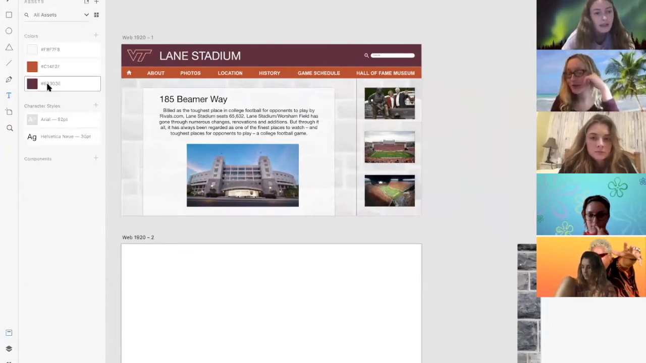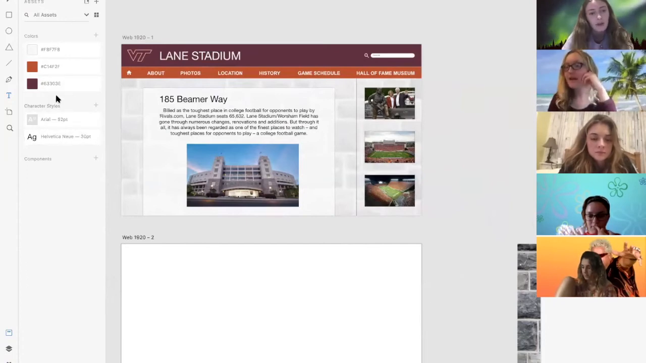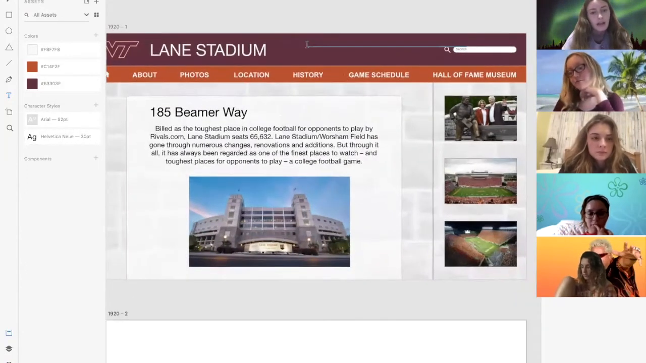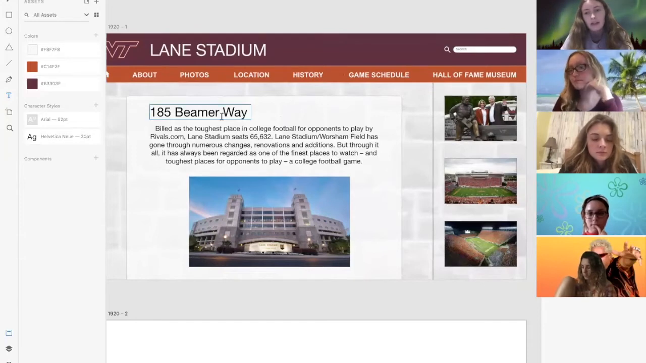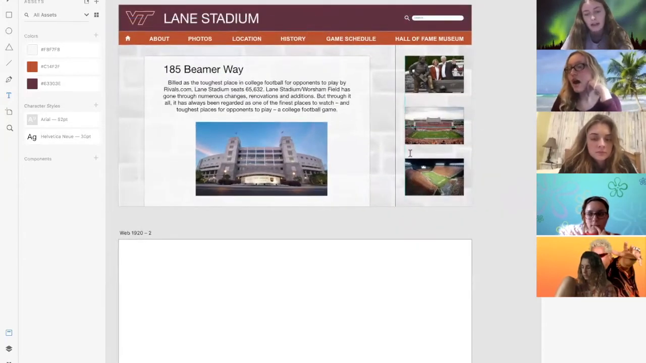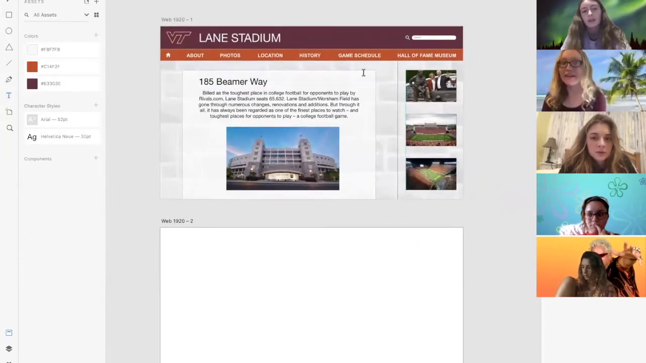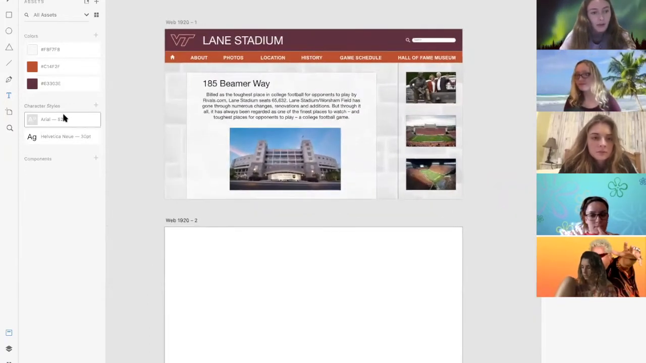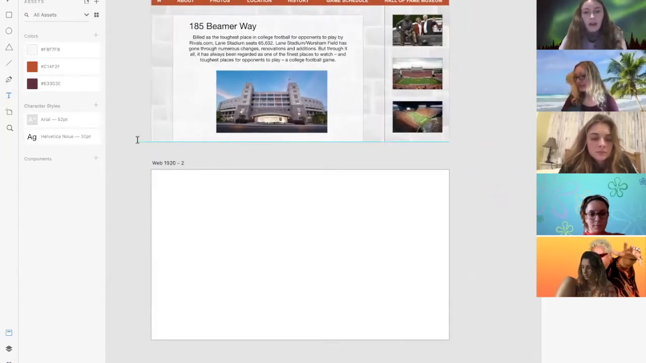And then you can save things as assets on this screen. So I just saved the colors. This makes it a lot easier. Instead of having to go through and click the color every single time, you can just click this button and it'll make anything you want that color. And you can also do it with fonts and text sizes. So that's what these are right here.